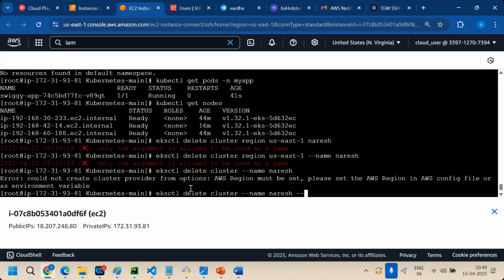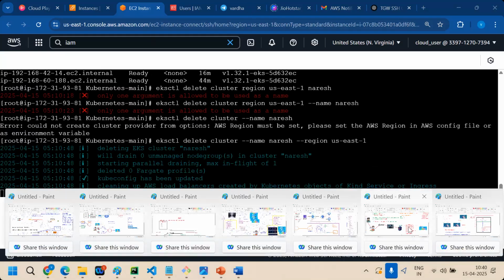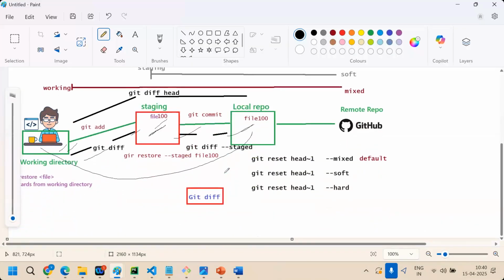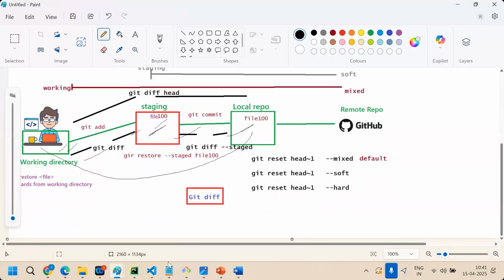Okay, so no questions, huh? Okay, let's get started today from Terraform. Git store is done, right? Then perfect.